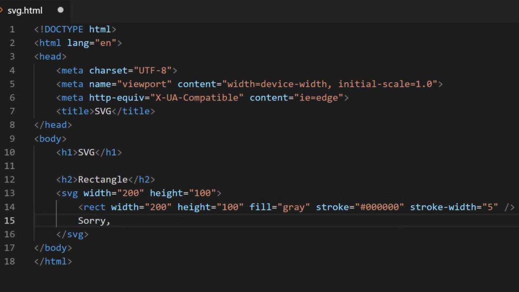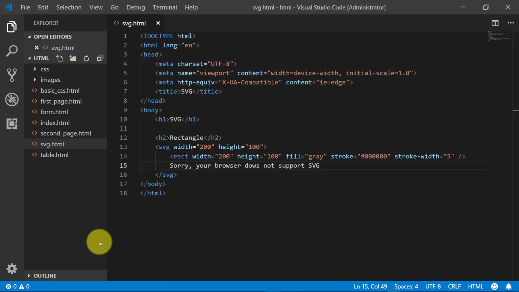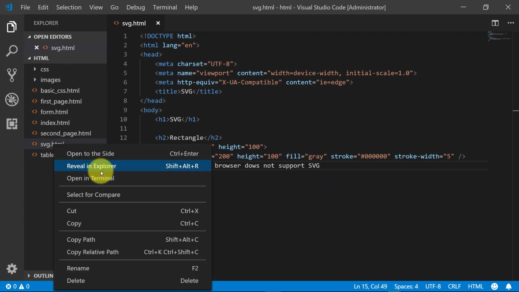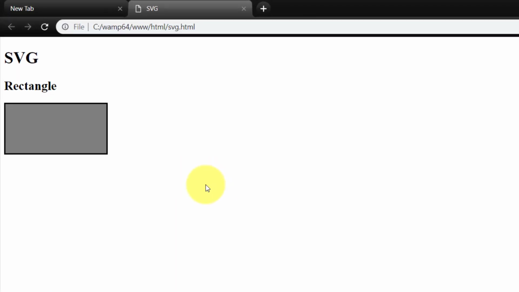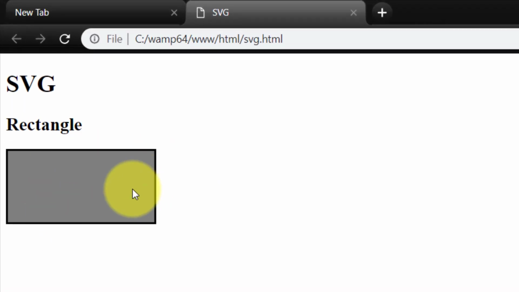And if the browser doesn't support SVG, add a message: Sorry, your browser does not support SVG. Save this file, reveal in Explorer, double click the file, and here is our rectangle.